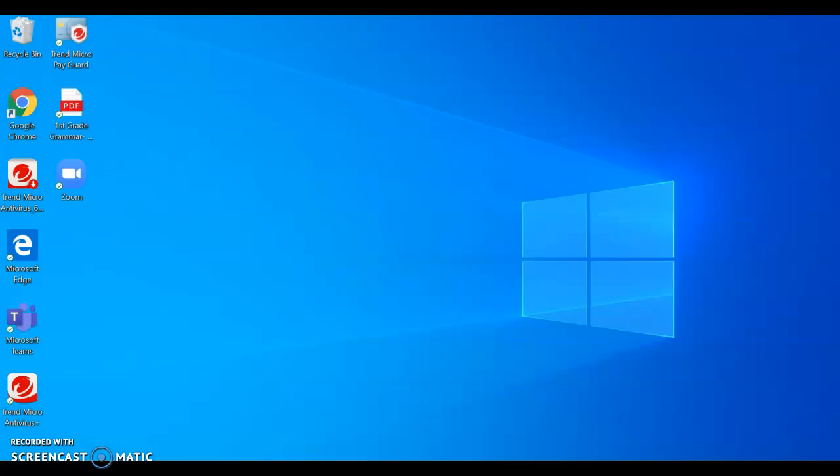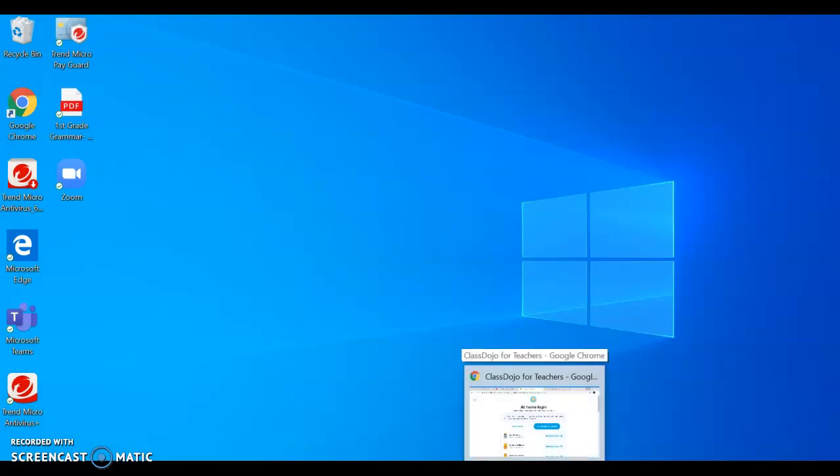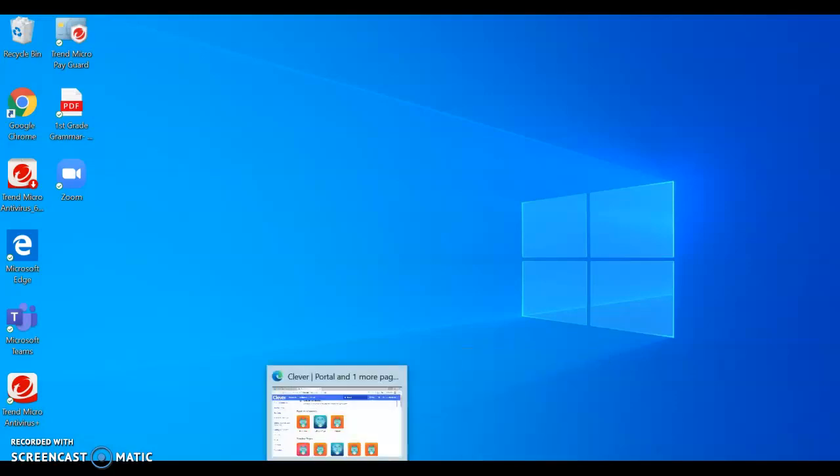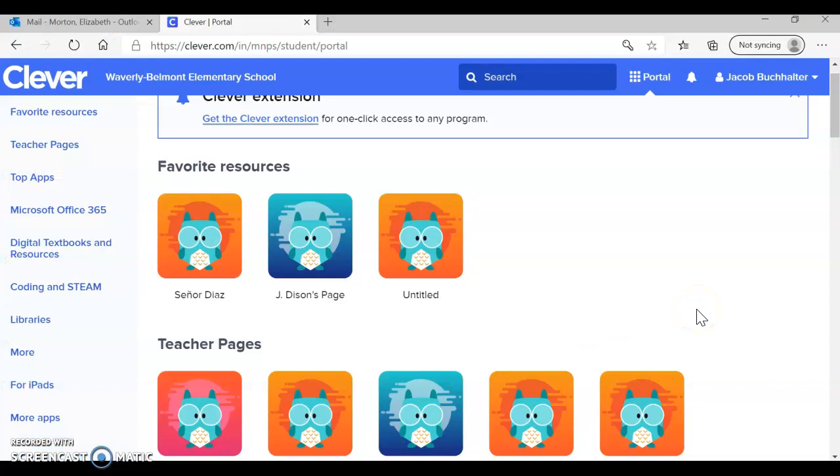So first of all, to get to Schoology, you need to log in through clever.com. So when you go to Clever, you will type in your student's username, which is their MNPS email address, which your child's teacher should have sent you via email or Class Dojo or however you are communicating.